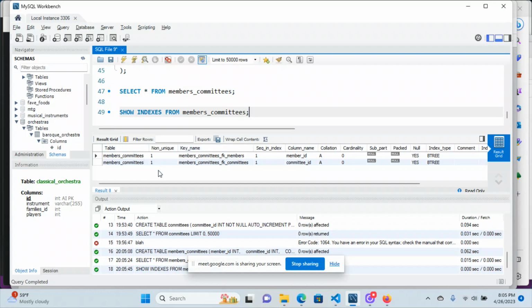And there's our two foreign key columns that we created, member ID and committee ID. Yeah, it was looking good. Looking fine. So that's it for, is that right? Yeah, that's it for number 2.